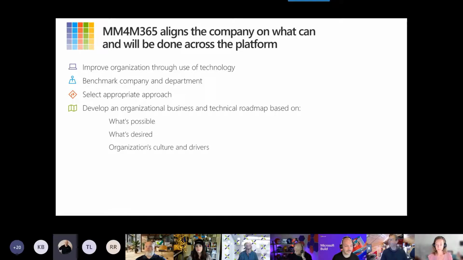And that, moving on, lets you lay out both a business and a technical roadmap based on what's possible in the technology today. And the maturity model is designed to be flexible. So when new things come along, you can take advantage of those. So it's not built around the capabilities of today's technology, it's supported by them. Where do you want to get to? How good do you want to be at different parts? And what's your organization's culture and drivers?